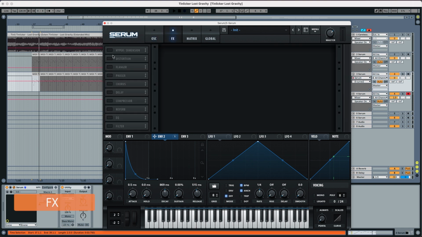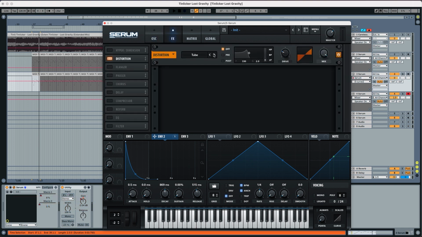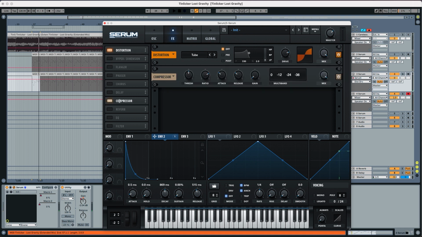So in the effects now, we're going to use a distortion. In the distortion, we're going to start with a tube distortion at 79% of drive. In the compressor, we're going to give a little bit more attack to the sound, so we're going to put it at 26.6 dB, and the attack, we're also going to put at 206. Just a tad of attack to the sound.